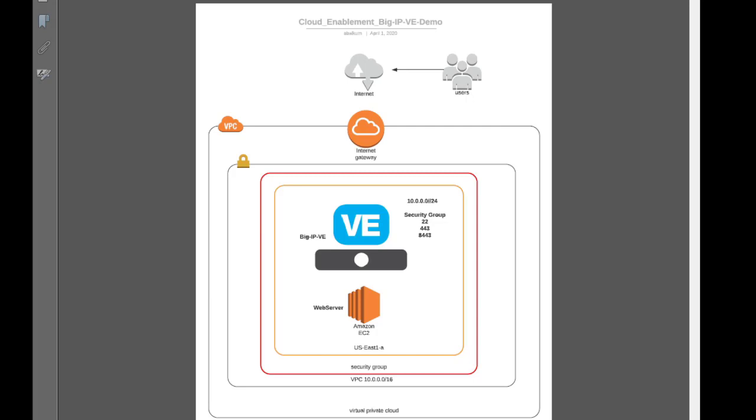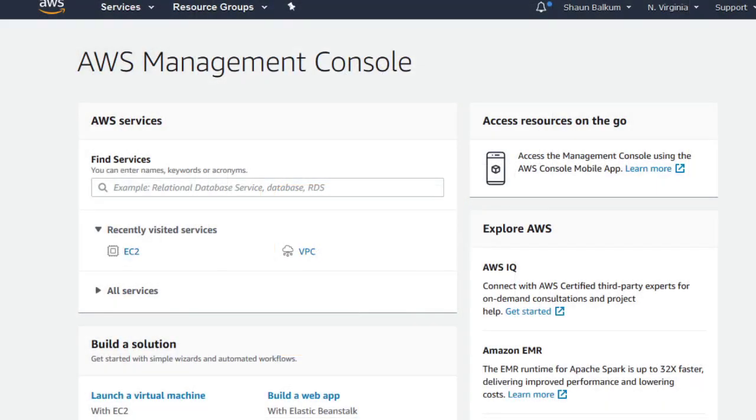the AWS cloud. I put together this quick diagram that demonstrates how our users will be coming from the internet. They will be hitting our internet gateway in our VPC. From there, they'll go to our Big IP Virtual Edition, and then behind that, we'll have a web server that's hosting a web page. So let's get started.